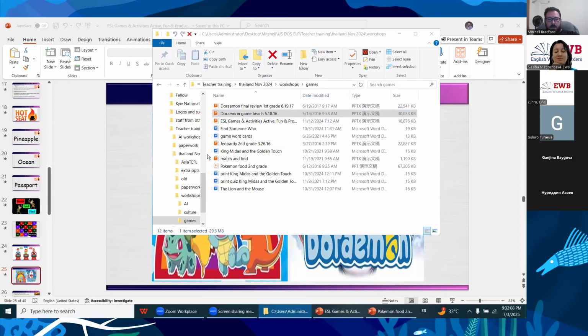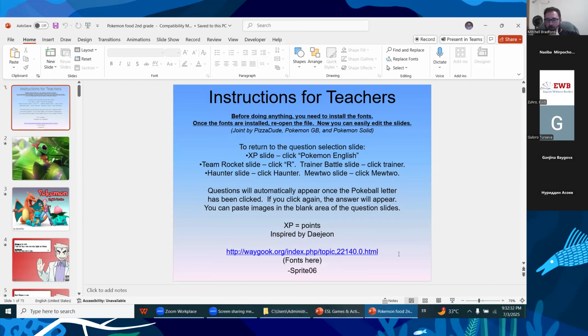Here's a Doraemon. Here's another Doraemon. I have two of them because I used it before. One's for third graders, I think, and one's for first graders. And here is Pokemon, and this Pokemon was made for second graders. Thank you, Zevo. If you like Jeopardy, you're going to love this Pokemon stuff. I love this Pokemon game.